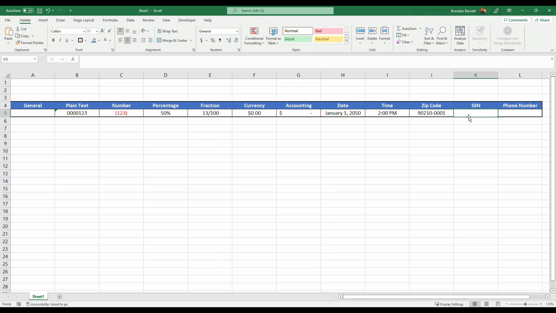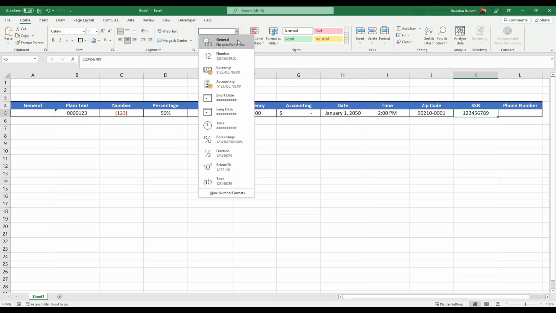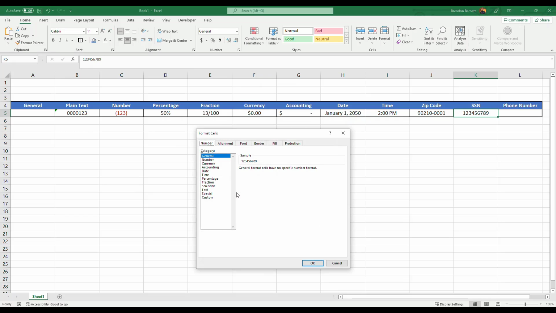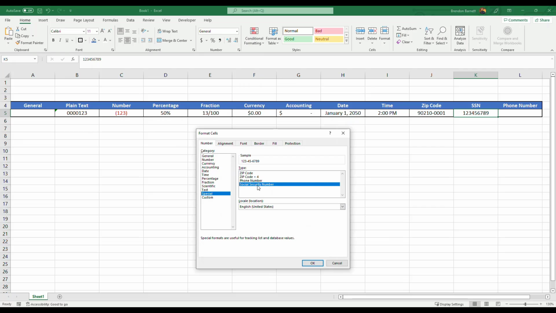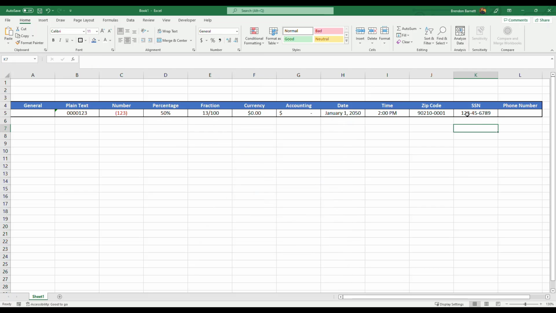Similar with the SSN, I'd like to be able to type in the SSN and have it formatted as an SSN when I look at it. I'm going to come up to the formatting menu, choose more number formats. Again, in the special section, there's a formatting specific for the Social Security number, and I'll hit OK. And this will automatically insert the 2 dashes in the Social Security number format that we're used to seeing.